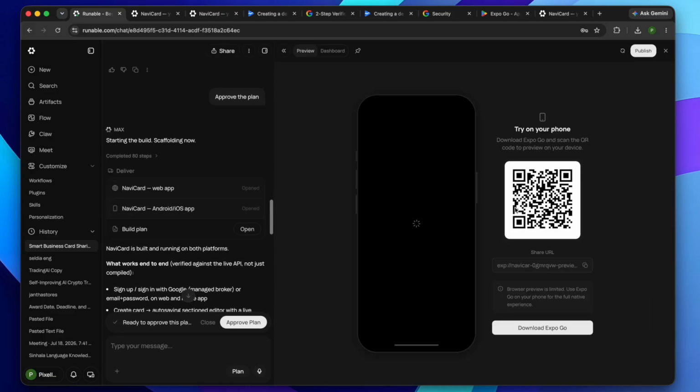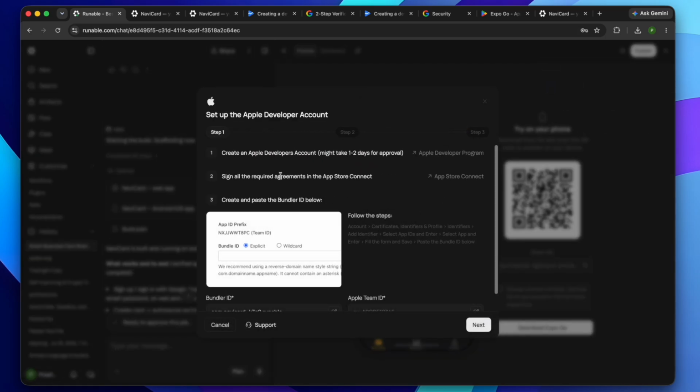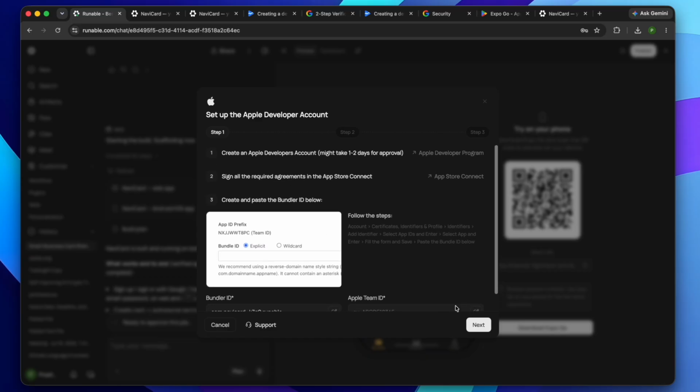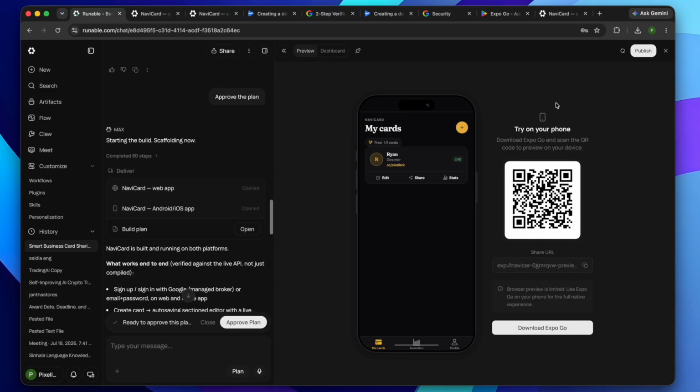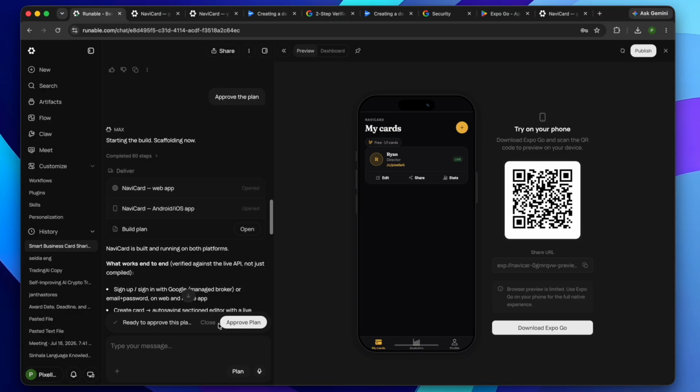We can try it right here, but I'm not going to take up your time by going through all the features of this application. We can publish both iOS and Android applications using the built-in publishing option. To publish an iOS application, you need to create an Apple developer account, which costs $99 per year. On the other hand, to publish an Android application, you need a Google Play developer account. It costs a one-time fee of $25. Once your developer accounts are ready, you can simply publish your applications right here.